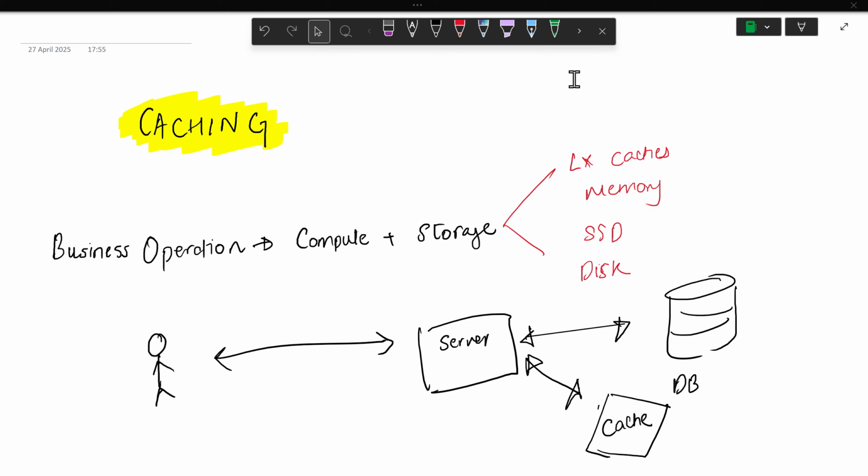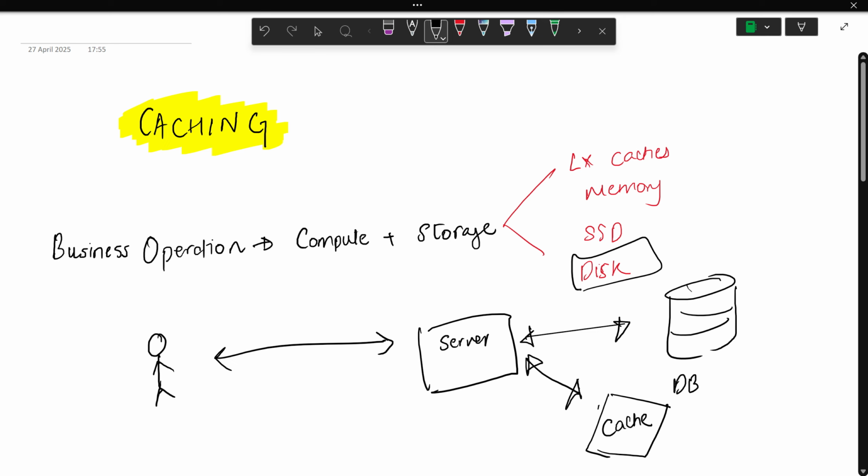Let's take the example of a simple read from DB. Let's say we have a business operation which performs a rather complex query on the DB side. It's a join, let's assume. In a naive implementation, what's going to happen is that the server is going to make the query to the DB, which has the data stored on disk. The information is retrieved rather in a slow manner and sent back to the user.